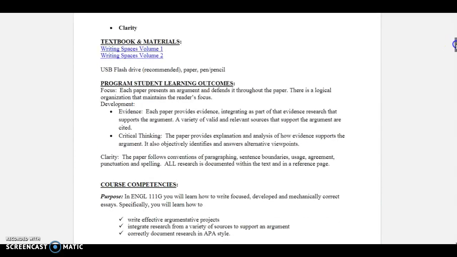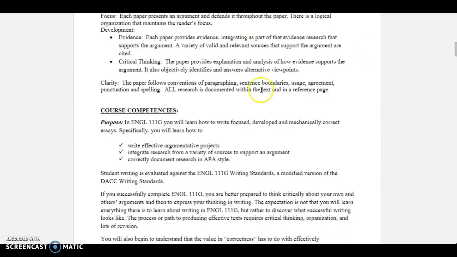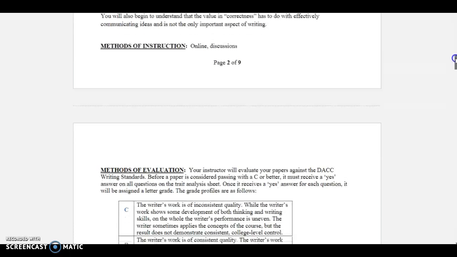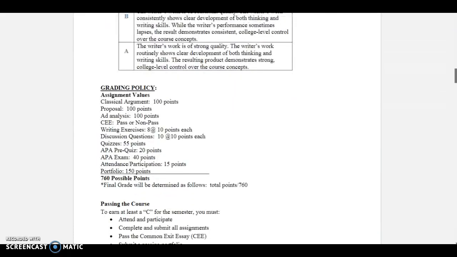So if we keep scrolling down, all of this is important information that obviously you should read on your own because it discusses what this course will cover. And this course will cover things such as APA, research, writing argumentative essays, and things like that. So here we have the assignment. We will have 3 essays and 1 common exit essay, as well as 10 writing exercises, 10 discussion questions, a few quizzes, an APA pre-quiz, and an APA exam.